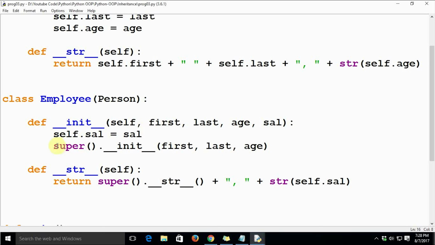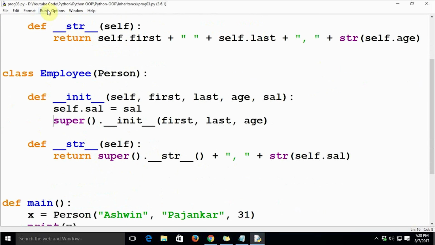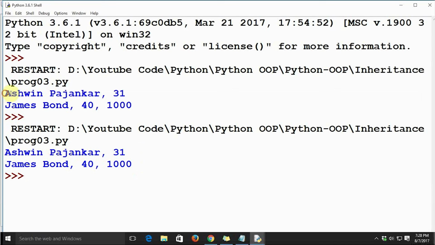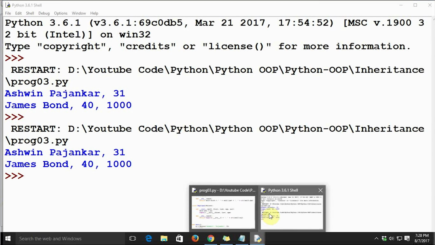We just need to call it, and it automatically calls the code within this method. So let's run this code again, and as you can see, the output is exactly the same. So this is how we use method overriding.